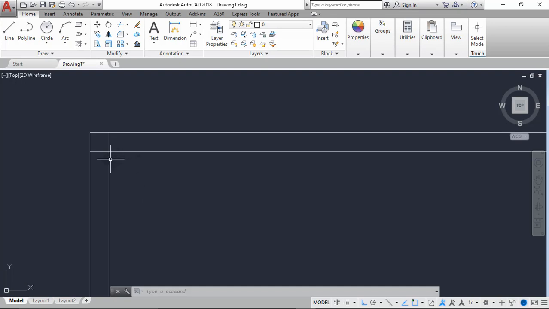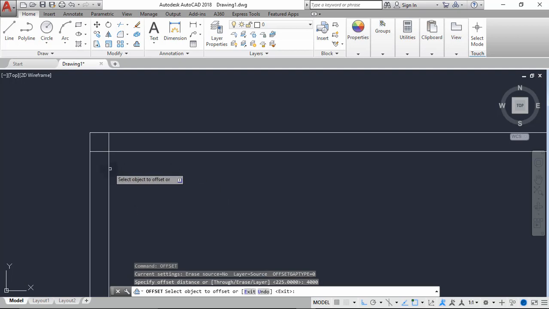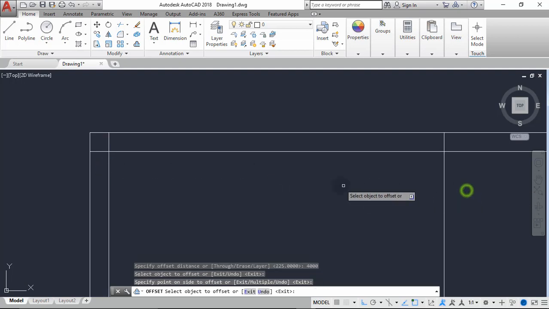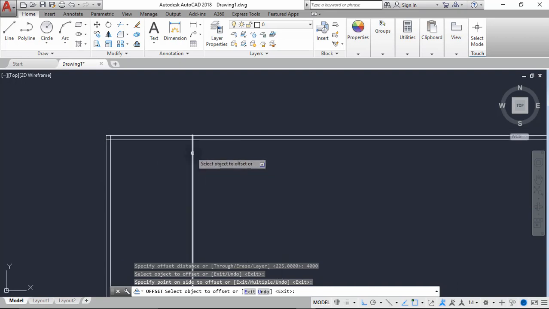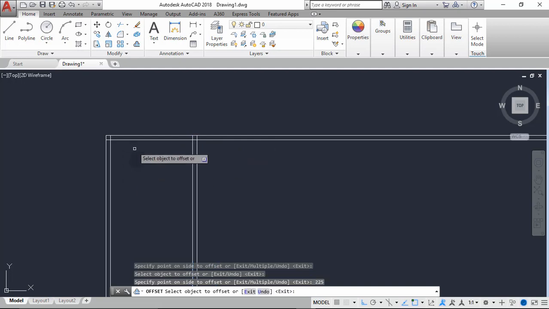From this point now, I'll pick another line, I will offset and give it a distance of 4 meters, 4000, hit enter and select this object to offset, take it to this side, and I'll have to give my wall dimension, which is 225, hit enter. So this space is taking care of my kitchen.